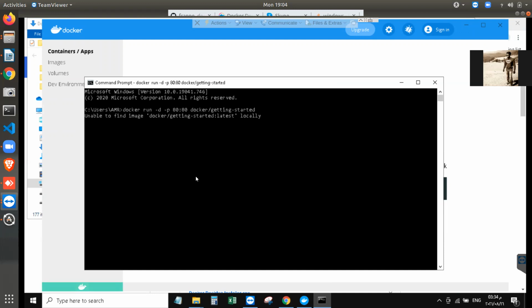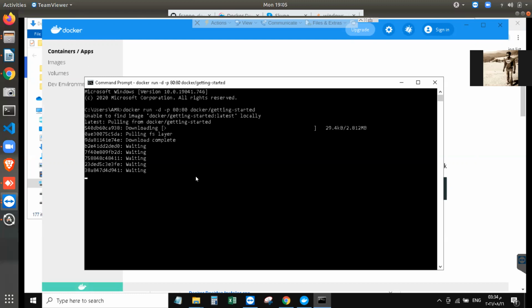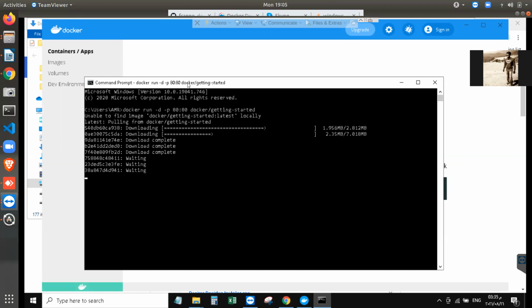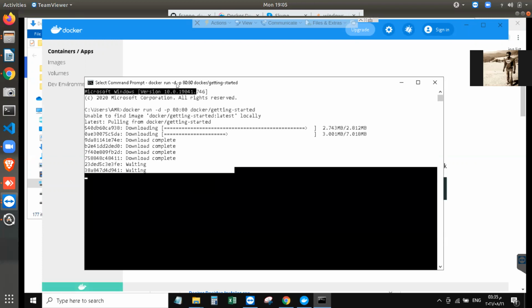Unable to find images locally. Okay, fine, no issue. Pulling from the Docker data. Yeah, it is pulling data. Good to see this result. It is happening now. So the Docker has been installed and it is downloading Docker packages, Docker container, like default container it is required. So those things are happening now. Yeah, the Docker is working now.